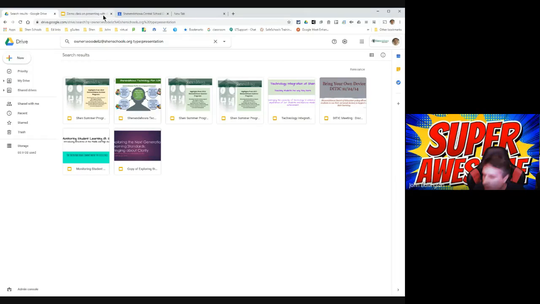Okay, so that was in the chat, so I didn't want to forget that. Can you write on Google Slides with your finger as you are presenting? No, under no circumstances. Even if you have a touchscreen Chromebook, you cannot use a stylus or your finger to write on Google Slides. It doesn't have that capability.